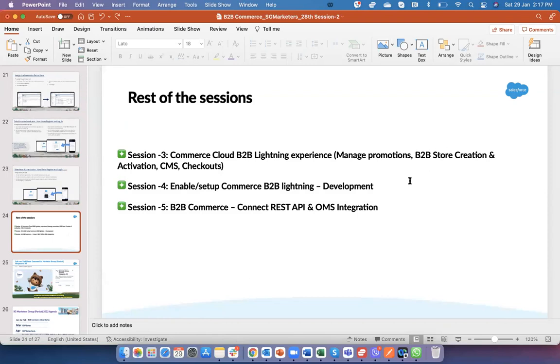Now we have completed the configuration of B2B Commerce Cloud. Now we will talk about how we can create a store, how we can create an e-commerce website for our B2B customers, and how we can activate that B2B storefront. We will also cover how we could manage promotions, how we could display the products, price books, and product categories for people in different countries, and how to manage the content and perform the checkouts as well.